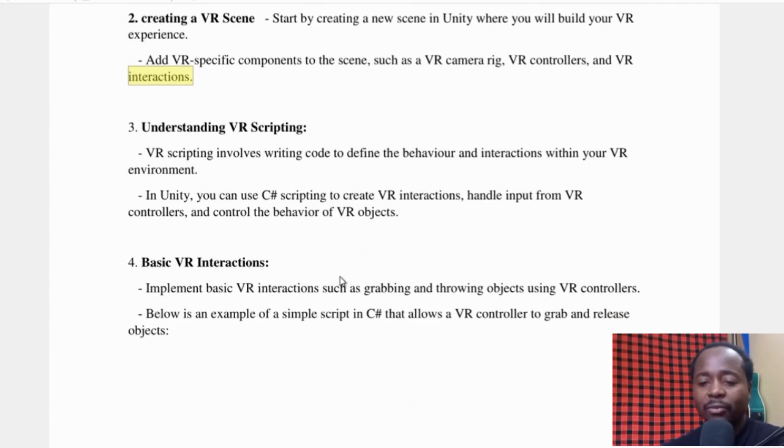Now, number 3, we need to understand virtual reality scripting. You need to understand the code that basically defines the interactions and the scenarios or the environment. And most dominantly, we are going to use C# script, which explains how to create a script for virtual reality in Unity.